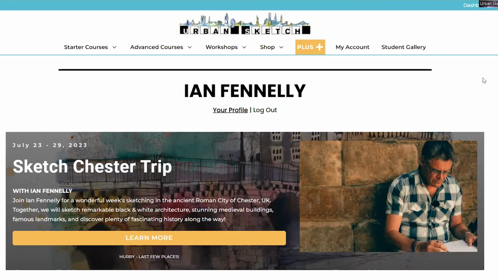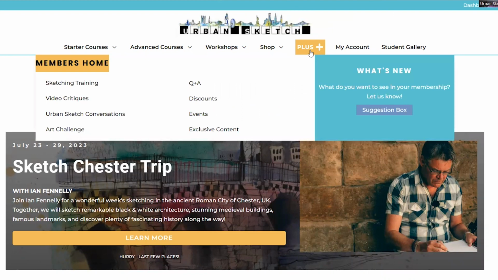So let's get started. So here I am at my PC. Once you're logged into your members account, this is the first area you should see. To get to the Plus area, all you need to do is click this yellow button here. Once you click this, you'll see Members Home, and then some quick links as well. So if you know exactly what you're looking for, you can click one of these. But if you want to see everything in the area, just simply click on this Members Home button.